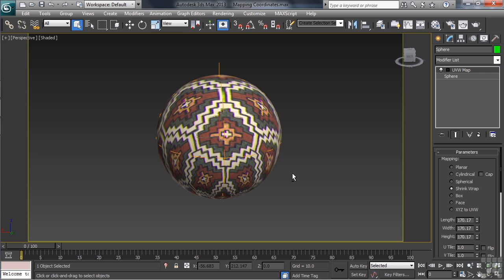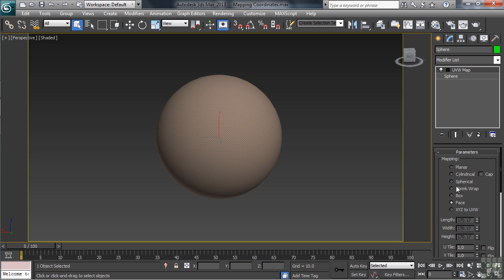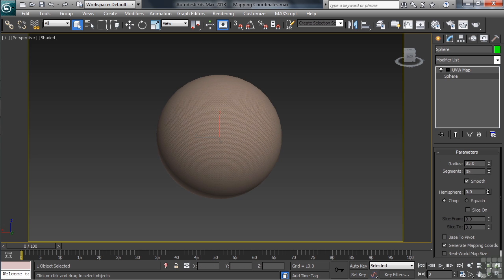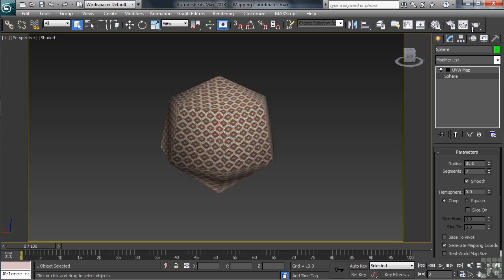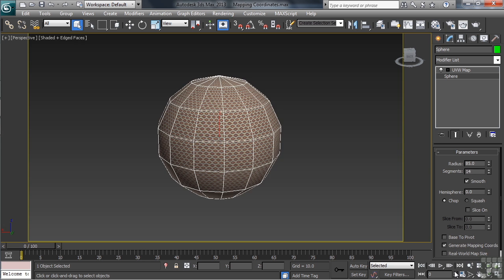Now, one more thing I'd like to talk about, and that's the face method of mapping, which is designed to position a material's map on each and every face of an object. The pattern will get smaller and smaller on the object with each additional face that's included in the surface's geometry. You can see that by simply changing the number of segments on our sphere. I'll also reactivate edged faces so you can get a better idea of the actual number of segments on our object. So with a fewer number of faces, the design gets larger on top of the surface.